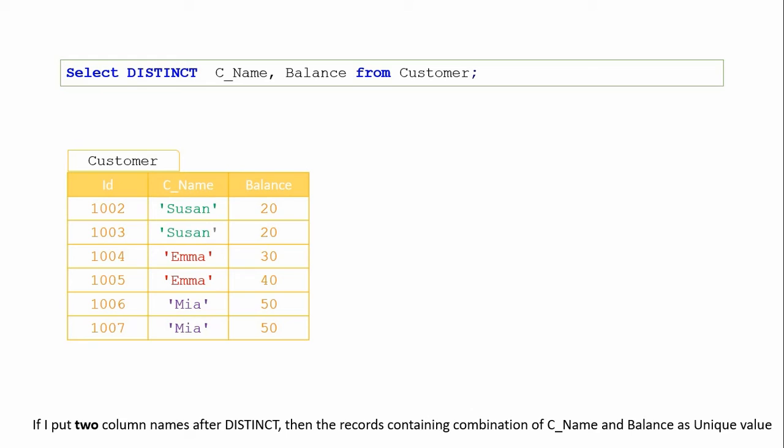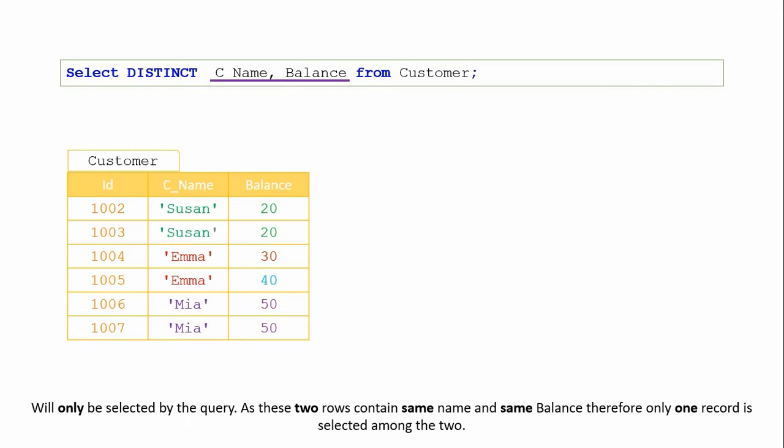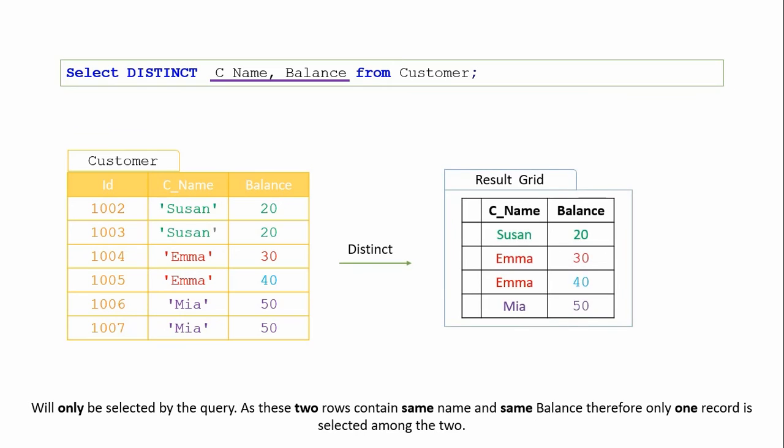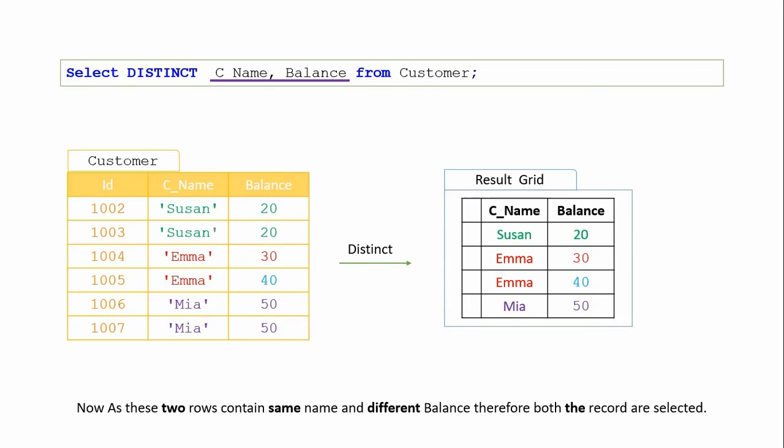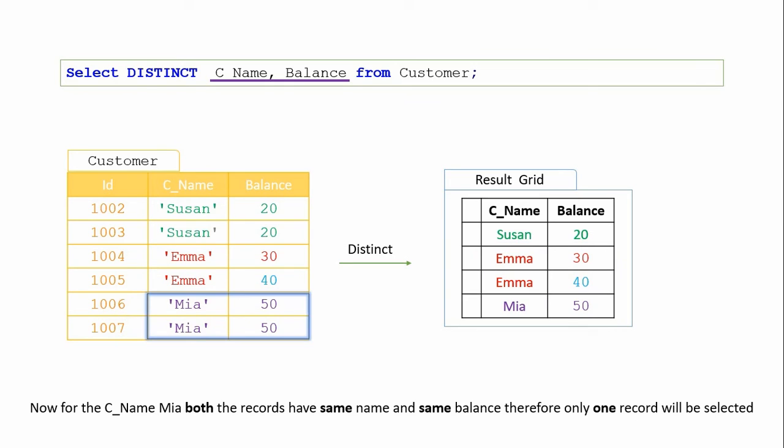If I put two column names after distinct, then only the records containing a unique combination of CNAME and balance will be selected by the query. As these two rows contain the same name and same balance, only one record is selected among the two. Now as these two rows contain the same name and different balance, both the records are selected. Now for the CNAME Mia, both the records have the same name and same balance, therefore only one record will be selected.